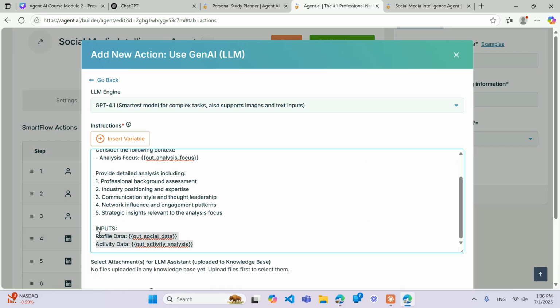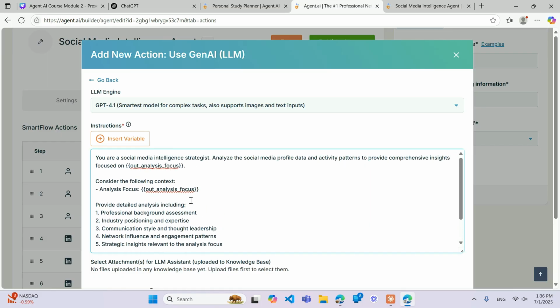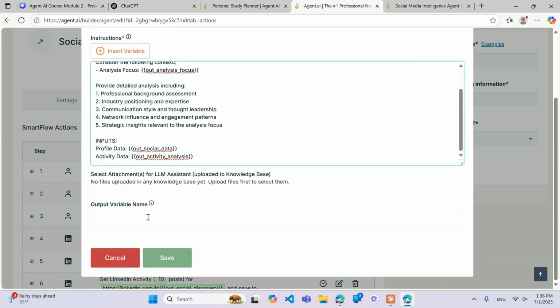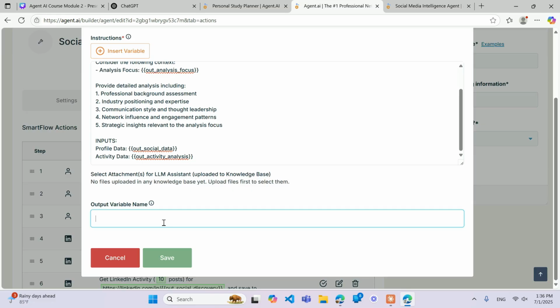And as you see, we have the large outputs at the end. Analysis focus is usually pretty short, so we can keep that in the middle or beginning. And we're going to name this out strategic intelligence.